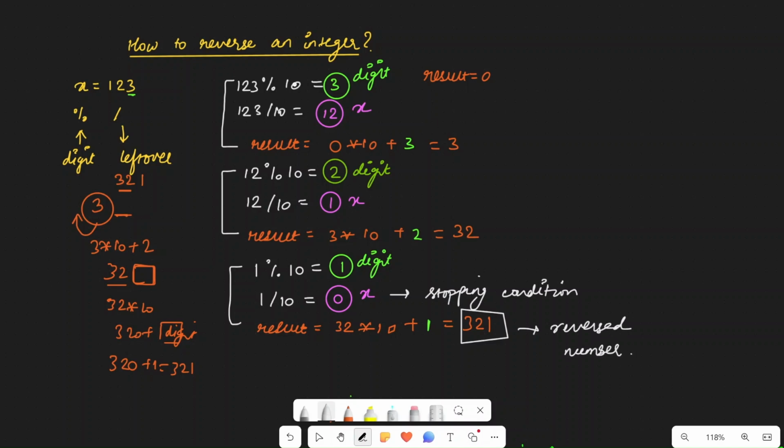So essentially what we do is we first do percent 10 to get the digit, then we divide by 10 to get the leftover, and the result is whatever your previous result is multiplied by 10 plus 3, because we need to shift whatever the result is to the left so that we create a space for the next digit coming in. Now we have just done the basic part of it, which is how to reverse an integer.